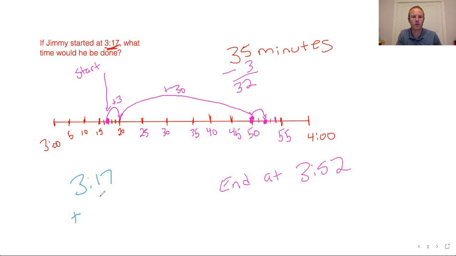3:17 plus 35. Again, we have no hours here, so we can put a 0 there if that's helpful to you. 7 minutes plus 5 minutes is 12 minutes. Put the ones place down here, and we carry the tens. 10 plus 10 plus 30 is 50. So we put a 5 in the tens place. And then in the hour column here, we have 3 hours plus 0 hours is 3, so 3:52. So again, both of those methods come out with the same answer, which they should. But it's always good to double check your work.